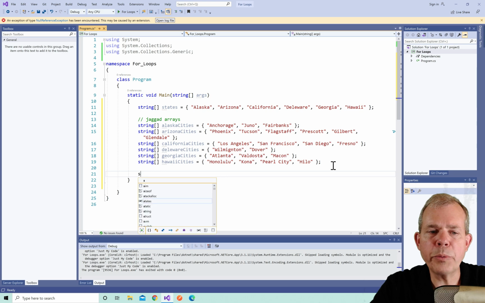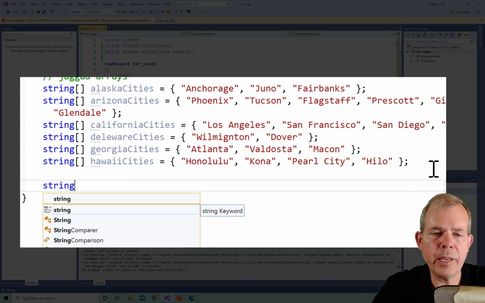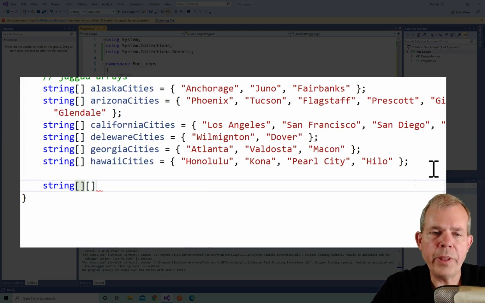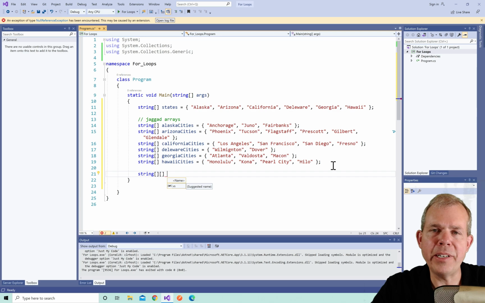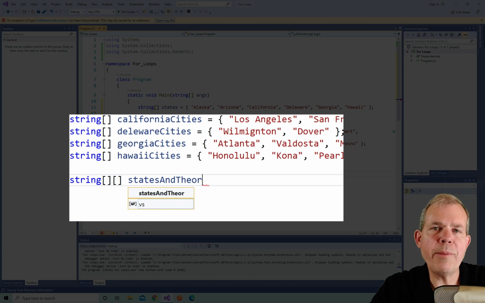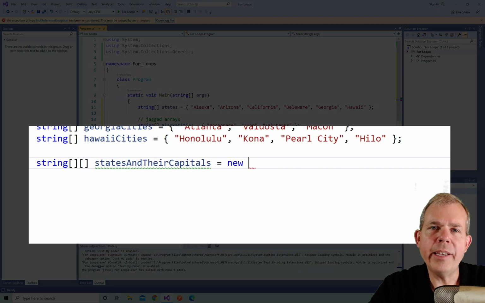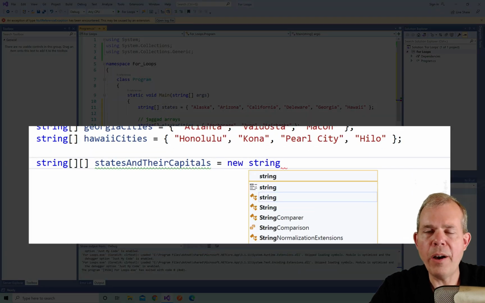The key here is what's called a jagged array. So I'm going to type in string with a square bracket followed by another square bracket. And so what that means is this is an array of arrays, or sometimes called a jagged array because it doesn't come out in a nice square. So I'm going to name this thing states and their capitals, and I'm going to define it as a new array of arrays.